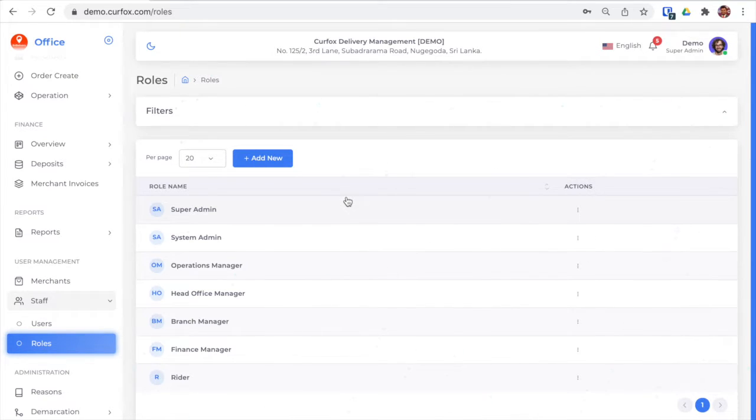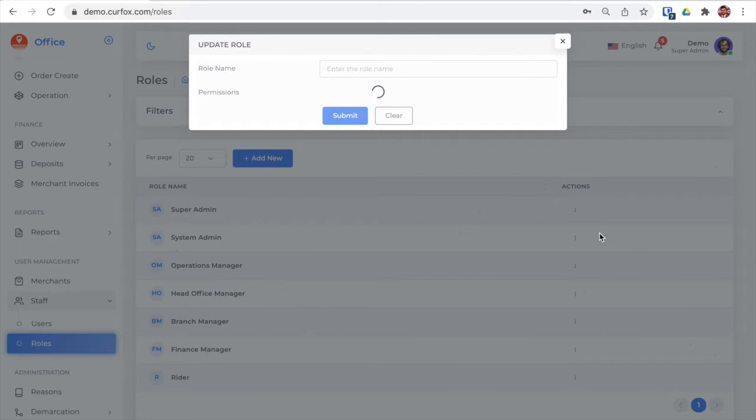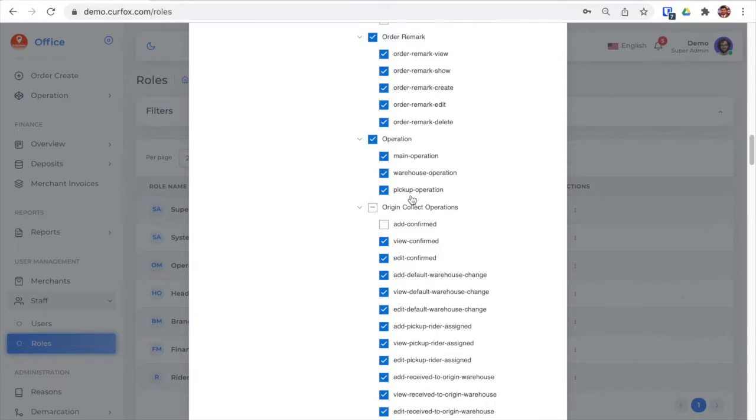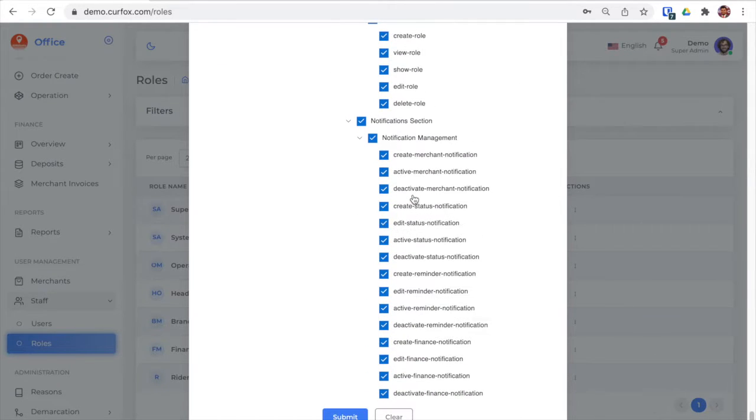In this section you can see there are default roles assigned to this system. Let's say there are super admins, system admins, head office managers, branch managers and riders as well. Each role has its own permissions. Now I selected the super admin, so all the permissions are assigned to that super admin.